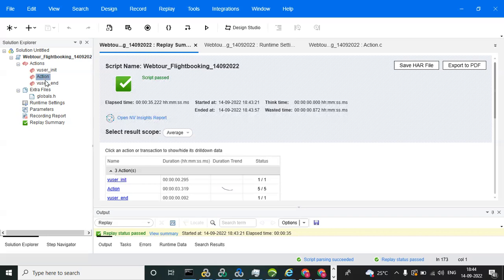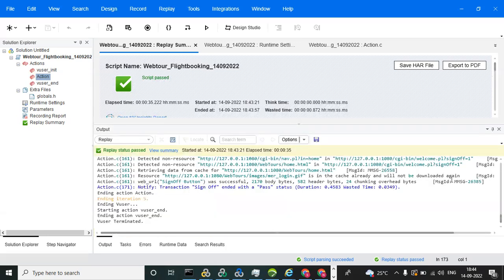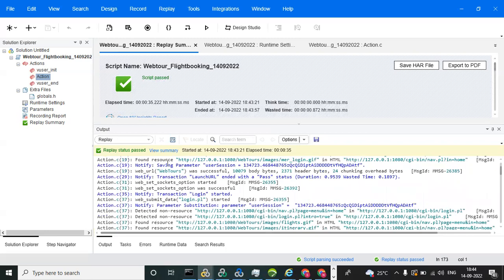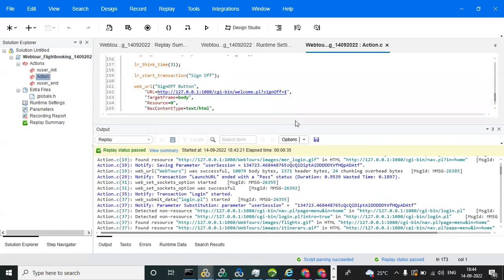Okay, now we'll observe, I think 5 iterations, it will be there. Whatever, no problem, but we need to check whether we are done for correlation or not. See, the user section is completed. The user section substitution is this one, and you can go up, it will be saving parameter user section. So we got the auto correlation for this one also, and in the same way you can do it for all the values with auto correlation.